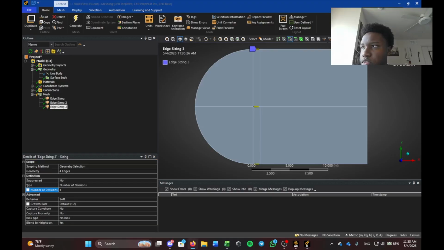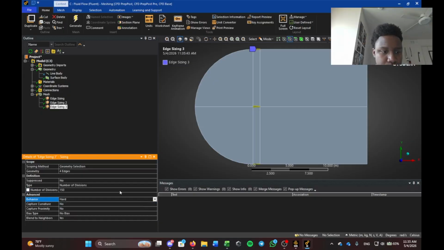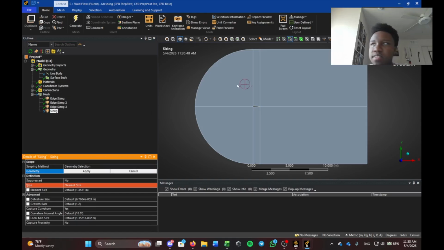Number of divisions. We're just going to run 150 again. And then this time we're not going to worry about the bias factors and whatnot. We're just going to run hard behavior. And then one more edge sizing here.